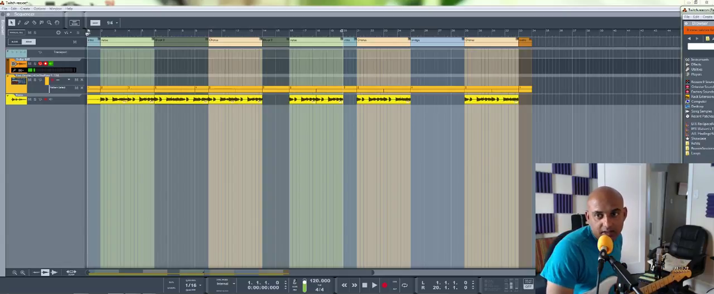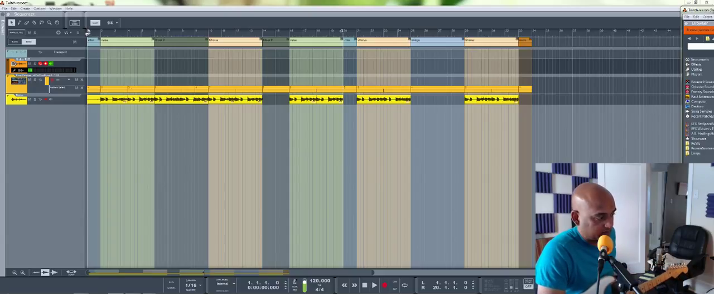I'm not using any plugins as yet. It's just the guitar. That's how good the guitar is. The guitar is a very, very good sounding guitar. But we'll add a bass plugin later.